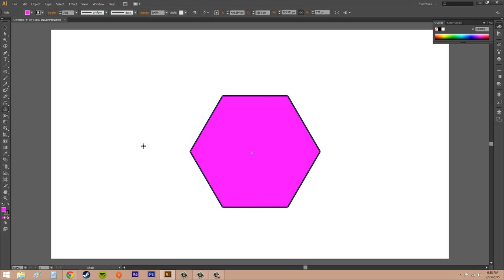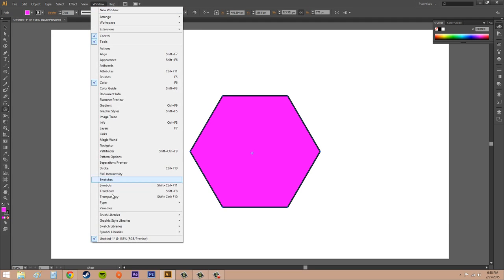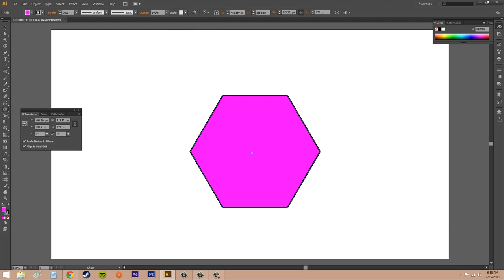So those are the rotating, scaling, reflecting, and shearing. If you need to, you can always go up into the transform panel to put in exact measurements. Your transforms are over here on the X and Y values. Your scaling is over here. Your rotations are here. And then your shears are here. You can type in any value that you want. So that's it for how to use those tools.